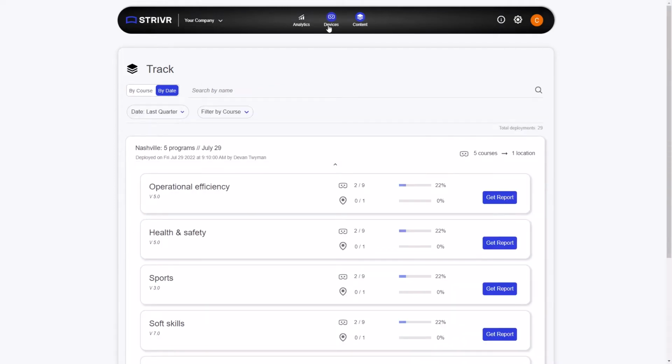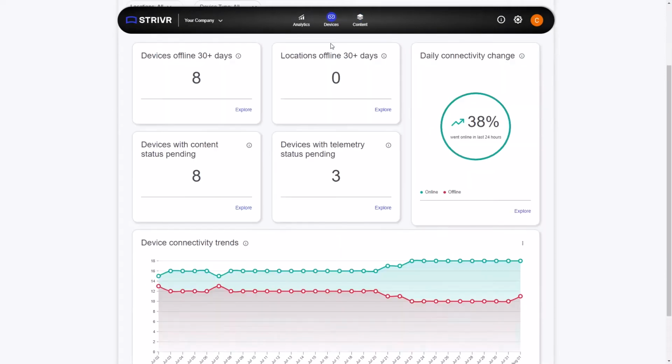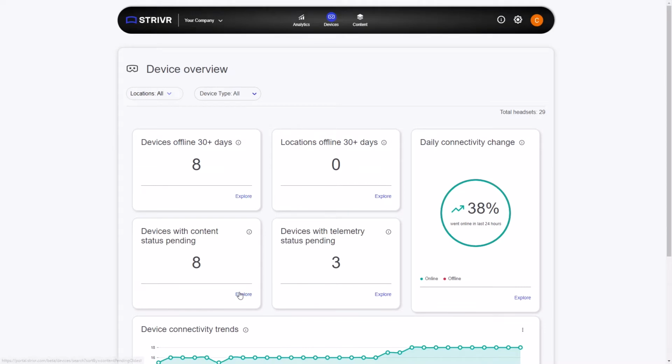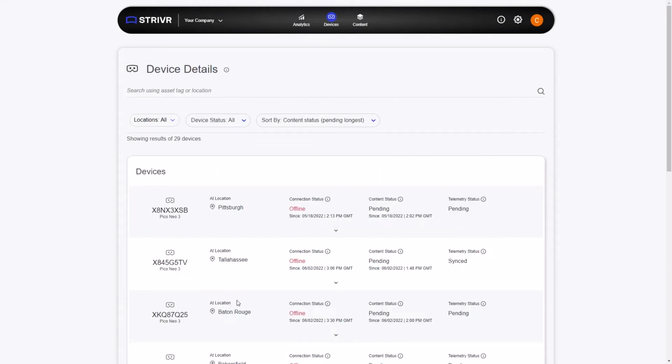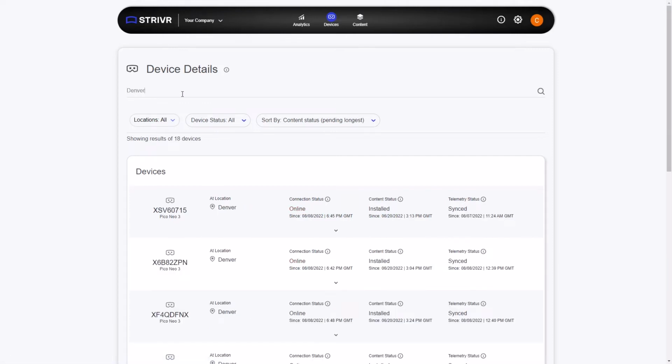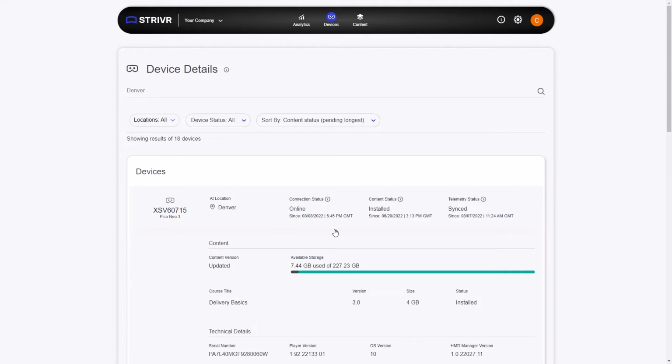In the Devices section, you can manage your fleet of headsets. Get a high-level picture of connectivity and see if devices have the latest training. If you're going to be deploying new training courses soon, you can make sure all the target headsets are online and ready to receive the experiences. Search for any location or a particular headset to see its details.